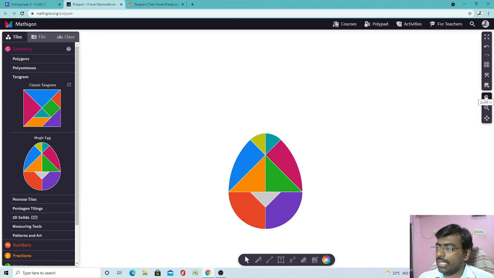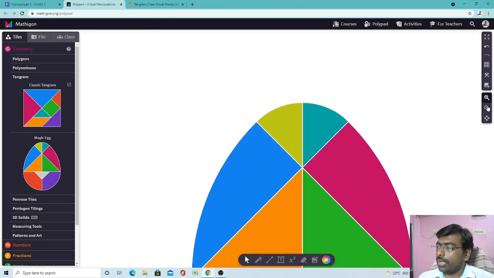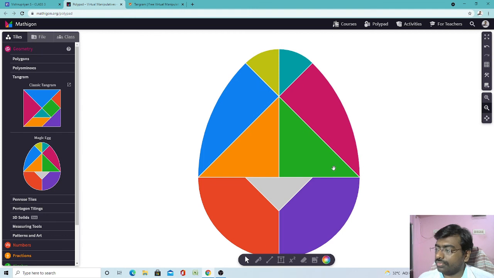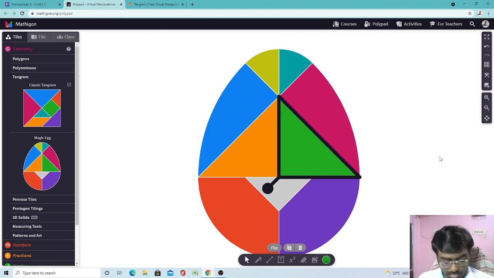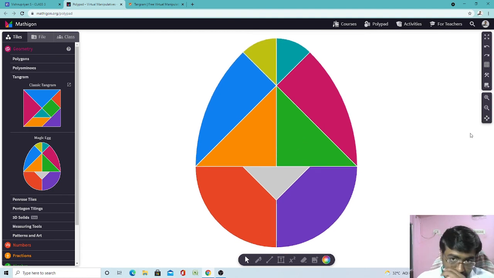To maximize the size of the image, there is zoom in and zoom out. You can zoom in the egg size and click on this move pan canvas by which you can drag it. See, the egg size is bigger now. The egg size is bigger on screen. There is also an option called download image, which is pointed out on the screen. You can click that, and the image will get downloaded in your computer.